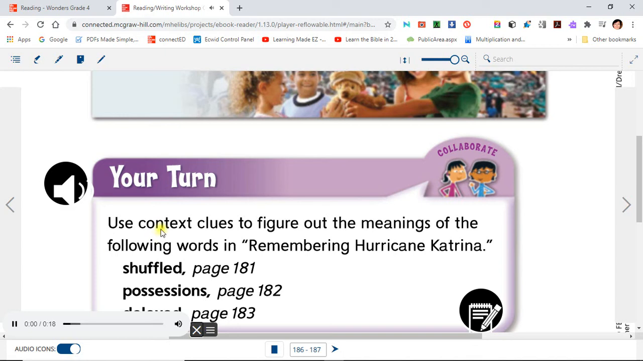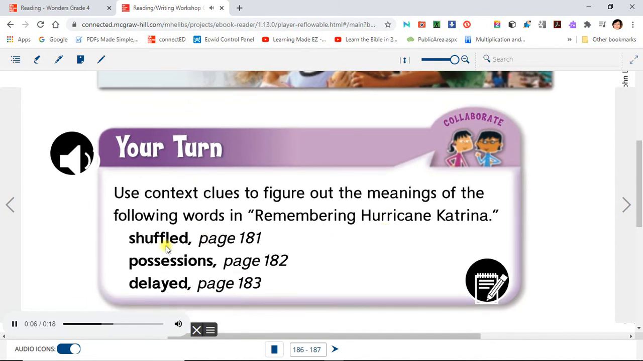Your turn. Use context clues to figure out the meanings of the following words in Remembering Hurricane Katrina. Shuffled, page 181. Possessions, page 182. Delayed, page 183.